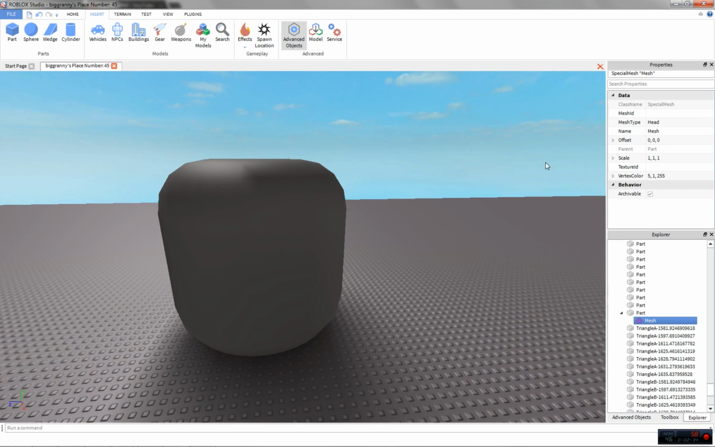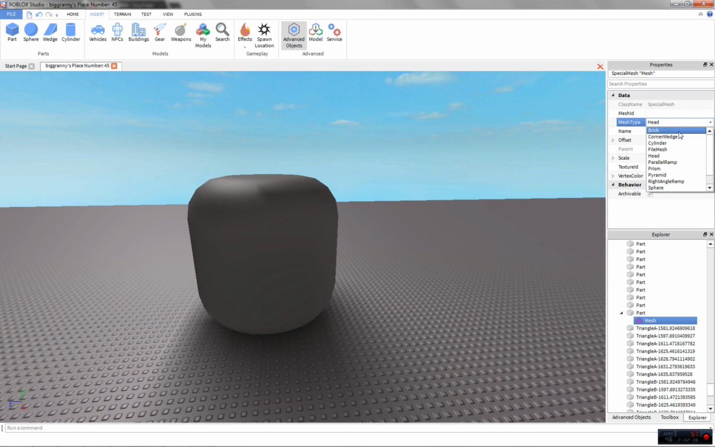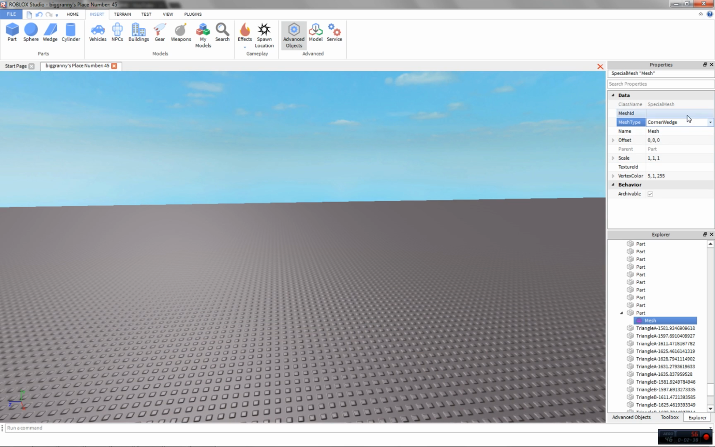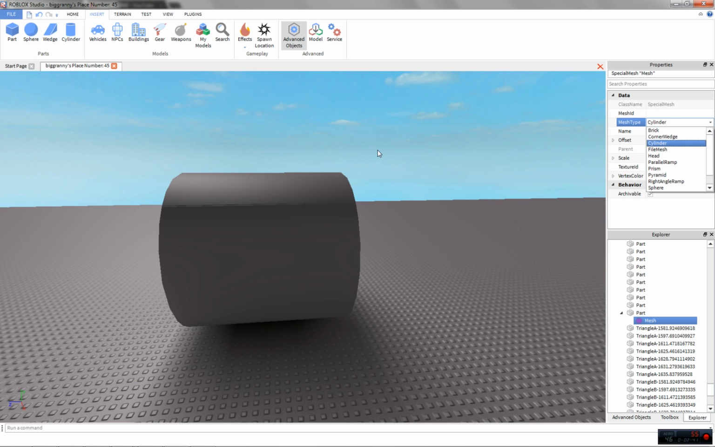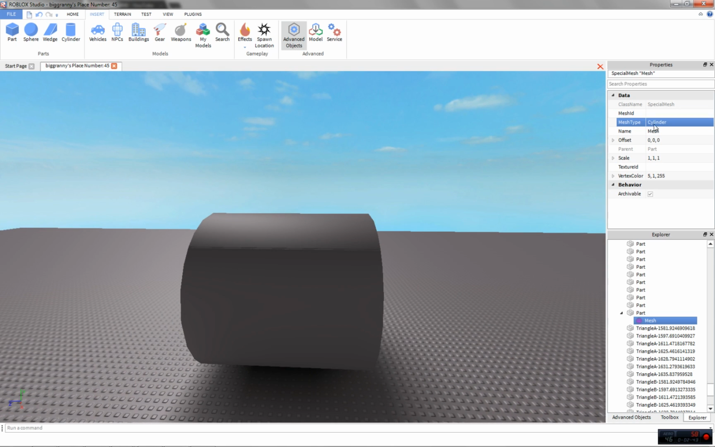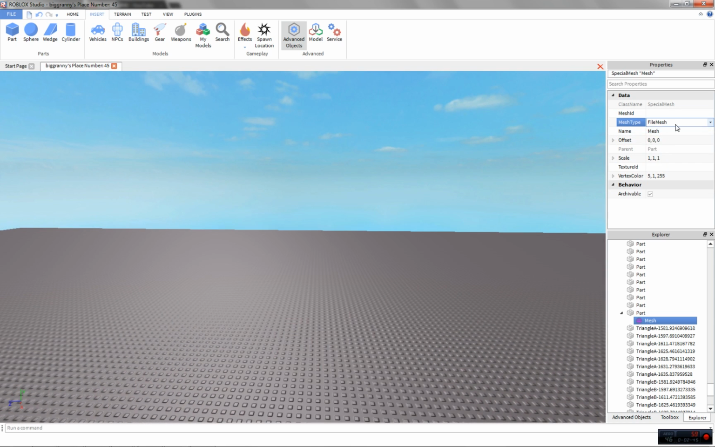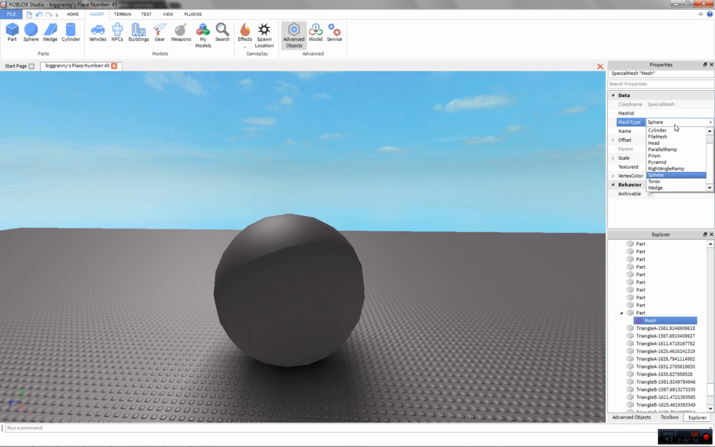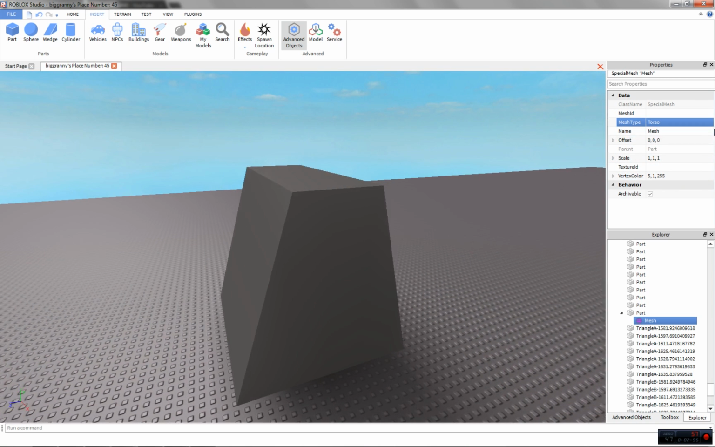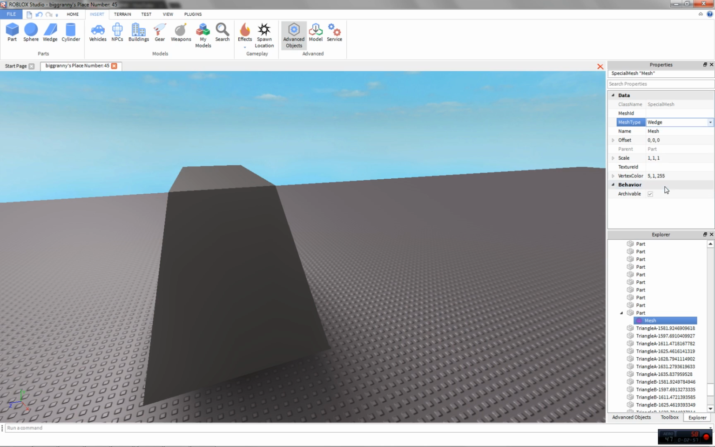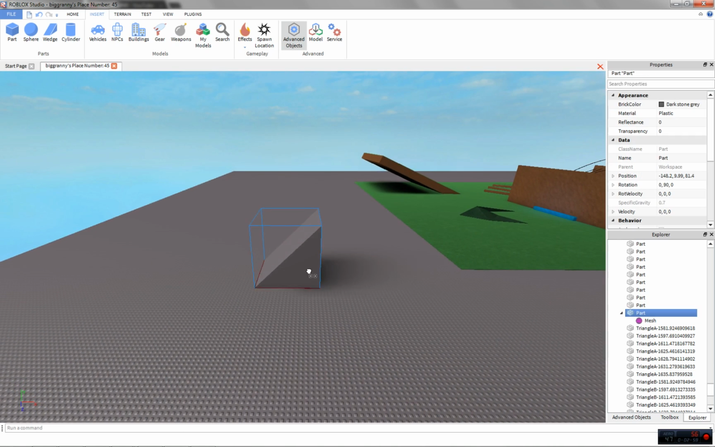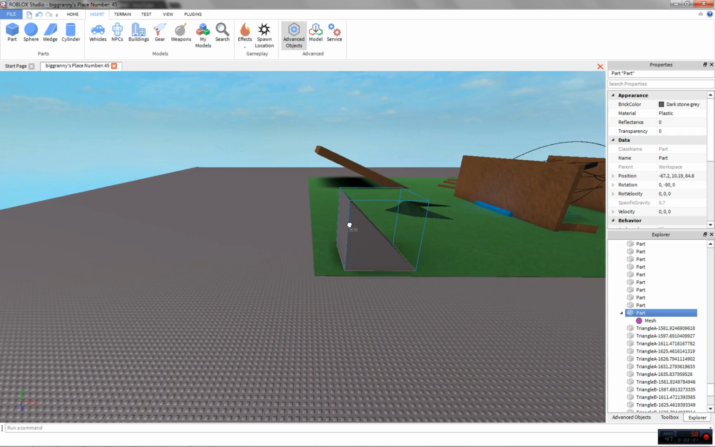Alright, so if you want to change your mesh type, you can do corner wedge, which is not available, cylinder, what else? File mesh, unavailable. A lot of these are unavailable. You want to do the simple ones. You can do sphere, torso, and wedge. And a lot of these meshes are important to make your building better.